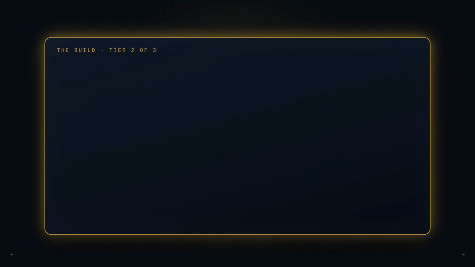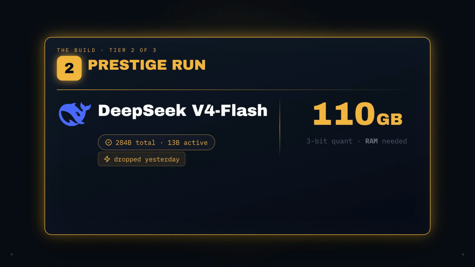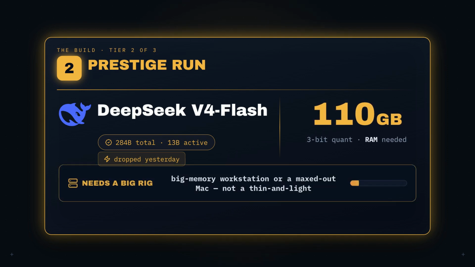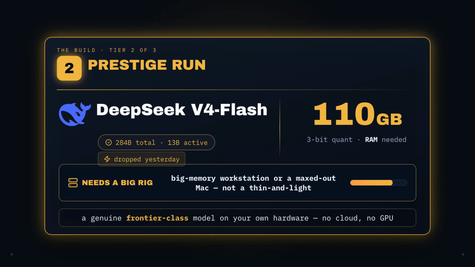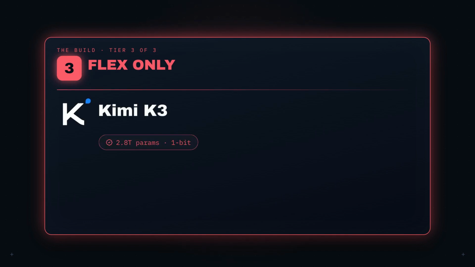Tier 2, the prestige run, DeepSeek V4 Flash, which dropped just yesterday. 284 billion total, 13 active, quantized to 3-bit, it's about 110 gigabytes of RAM, so this one wants a big memory workstation or a maxed out Mac, not a thin and light. But when it runs, you are running a genuine frontier class model on your own hardware, no cloud, no GPU. Tier 3 is the pure flex, Kimi K3, 2.8 trillion parameters.